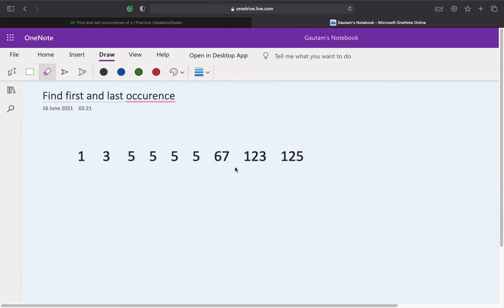We'll start from the middle of the element and keep checking if the element is found or not found. It's basically the same, but we'll be doing some more checks to find if it's the first occurrence of that element or the last occurrence. So that will be a slight modification in the original binary search algorithm.